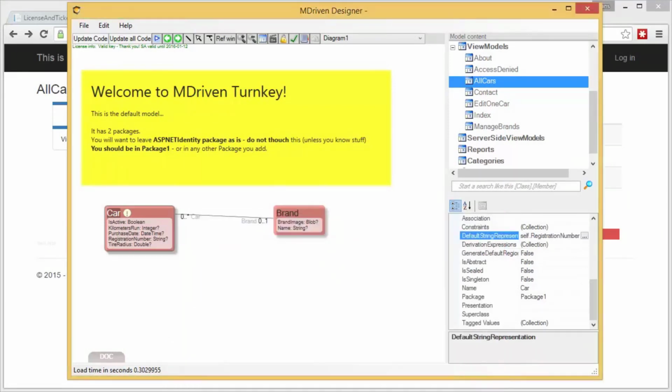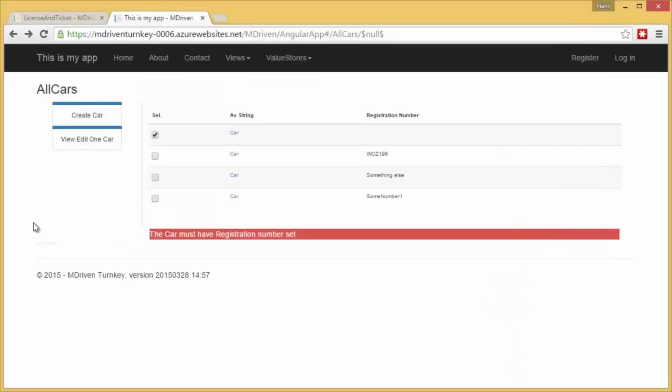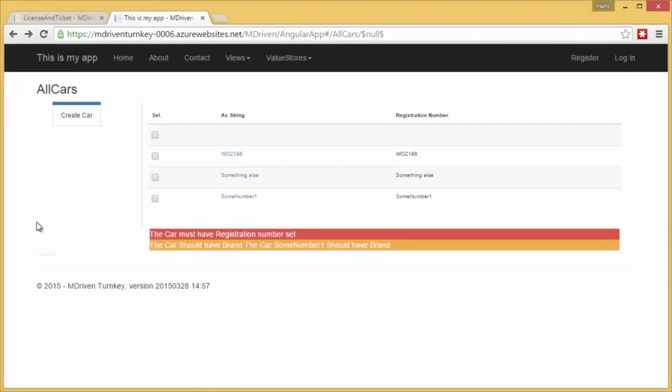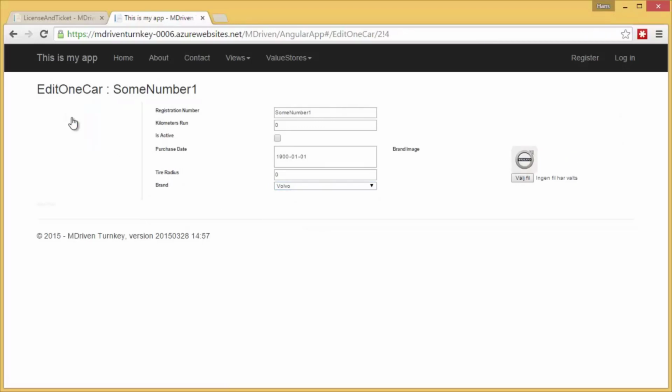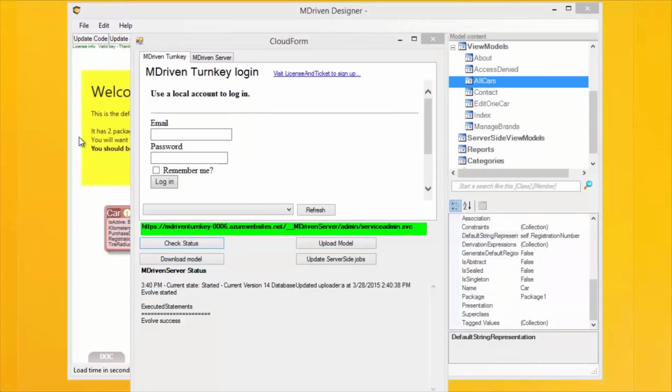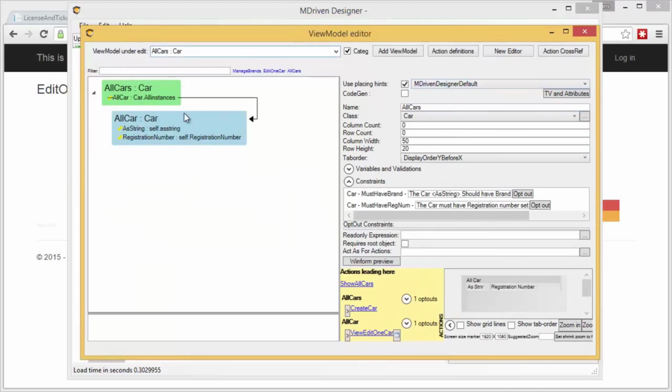Okay, I'm gonna set the default string representation for the car class to be registration number. This way the as string thing that we wrote in the expression will show up in the constraint. You see here the car should have brand, the car sum number 1. Sum number 1 is there. So whenever I set the brand, the expression is no longer broken. And also the as string thing shows up here. Edit one car is the view and sum number is the default representation.